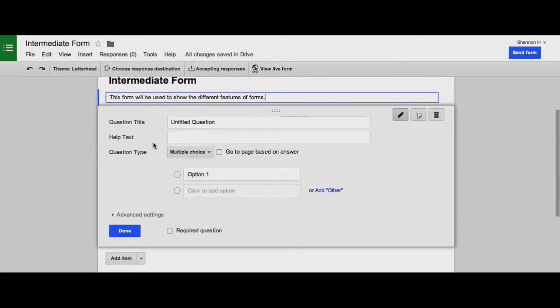The next thing you see is the one default question that Google automatically puts in your form. And you'll see that all questions have very similar options. You have a question title, help text, your question type, which you can change back and forth, a go to page based on answer, which is optional for multiple choice and a few other kinds. The go to page based on answer allows your form to be a little more flexible and differentiated based on the answers your students give you. And then you have boxes where you type in the answers that your users have to choose from.